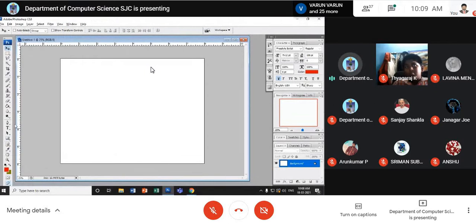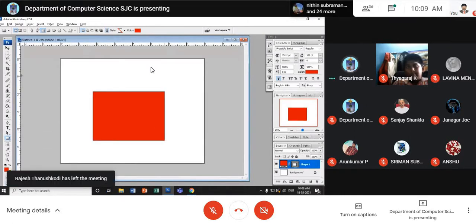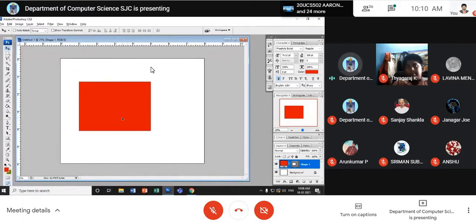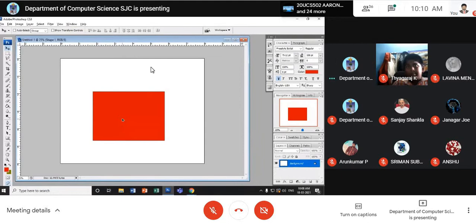Now look at here, just below the text tool, there is an arrow mark, the path selection tool. And here we have got shapes. I will explore all the shapes for you. You know how to draw this one. See, I'm able to move it. How to draw this? You know that. Okay, this is a rectangle.